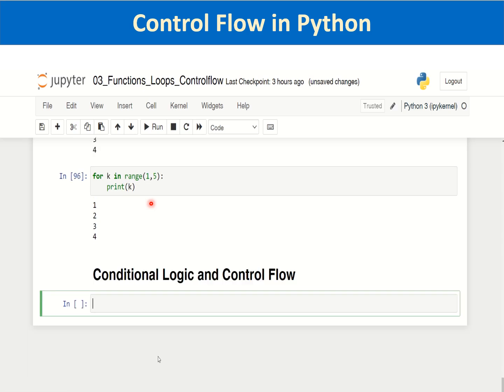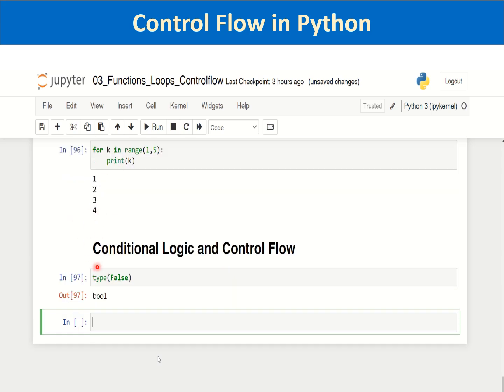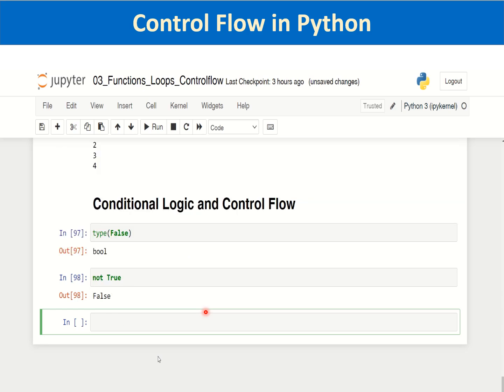Let us quickly go see the Boolean data type, which is a fundamental data type which we had seen earlier. There are only two possible values for the Boolean data type, true and false. You can check the type of either, and the type of false is bool, which is short for Boolean. Then not of any Boolean value will return the other value.